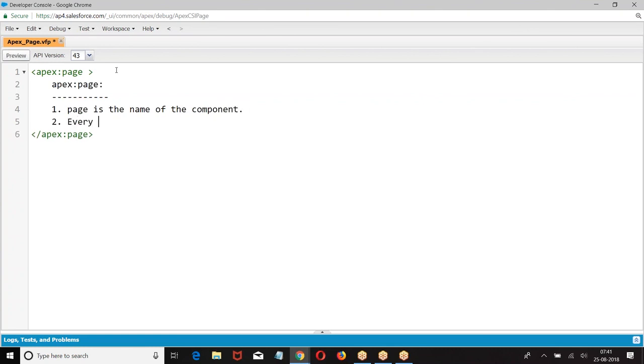Every VF page will start and end with this component, Apex page.